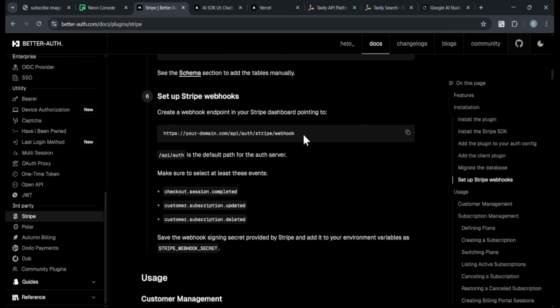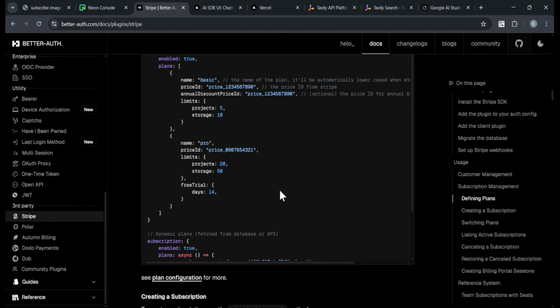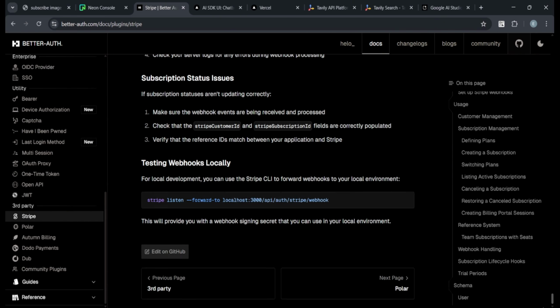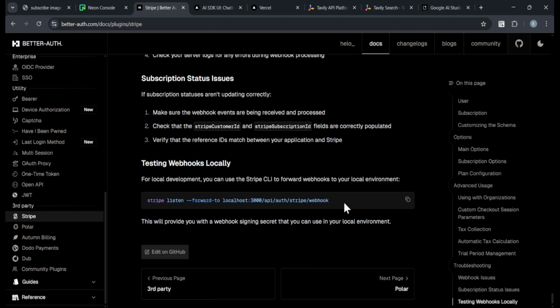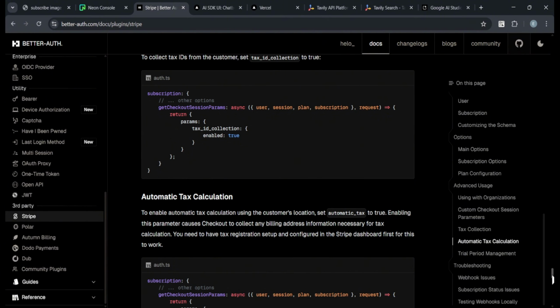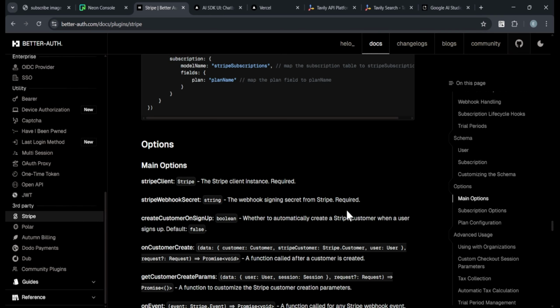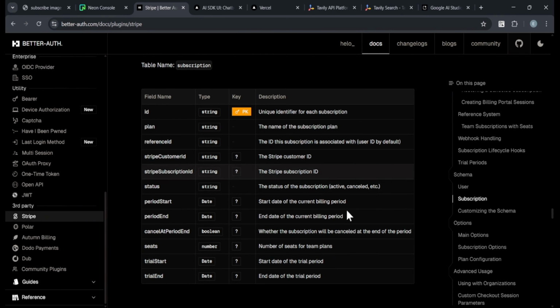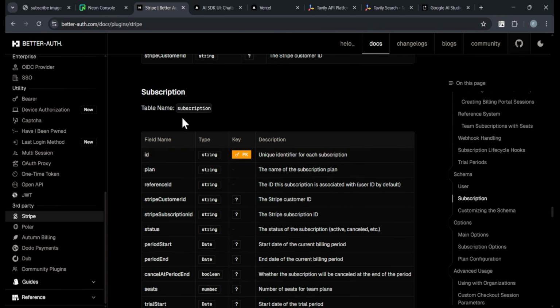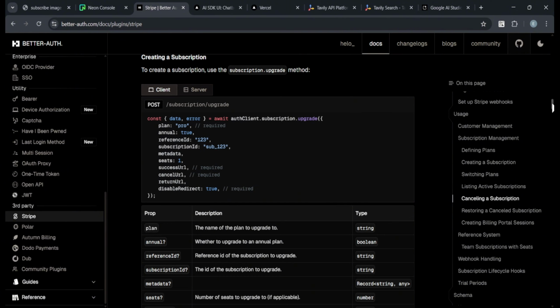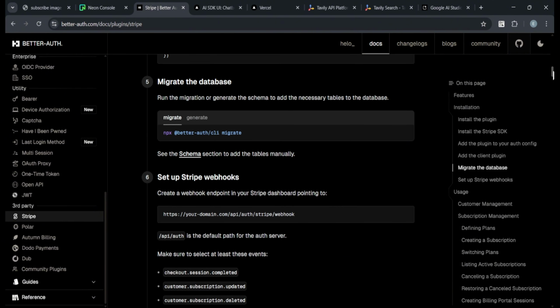This is for production. Or if you scroll down to the end, you will see how to handle it locally here, testing webhook locally. So I'm just going to scroll up, and then let's go ahead and set this up here. You can see the schema for subscription. You can see the schema here. Let's go up, and let's take everything one after the other.